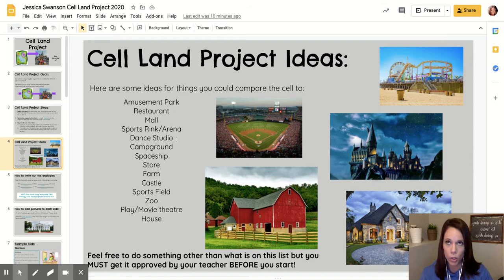I've had kids that have done super cool projects comparing the cell to a dance studio, a campground, a spaceship, some sort of space. I'm not super into Star Wars and Star Trek and Battlestar, but hey, if that's your thing, you could compare it to that. A store, a farm, castle, sports field, the zoo, a movie theater or some sort of play. Or you could do your dream house or just a regular house.